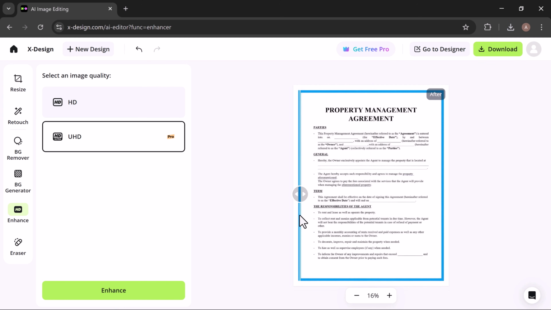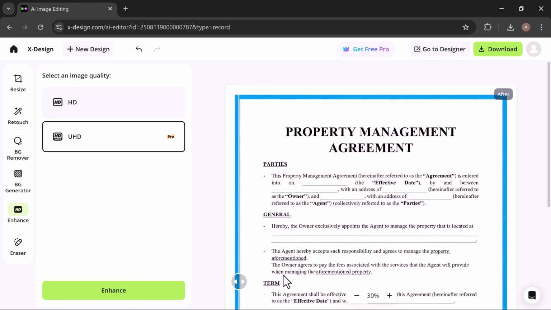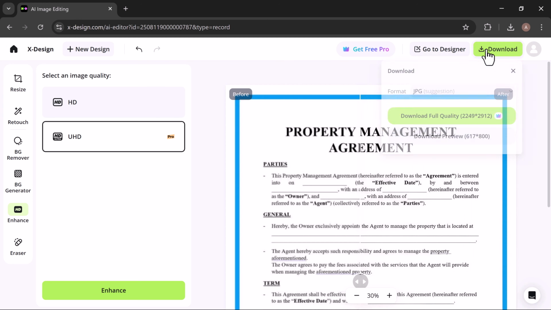And here it is. You can already see the clear difference. Let's zoom in. Notice how the text looks sharper, the colors more vivid, and the overall quality significantly improved. It's really impressive. When you're happy with the result, you can simply download the enhanced document from here.